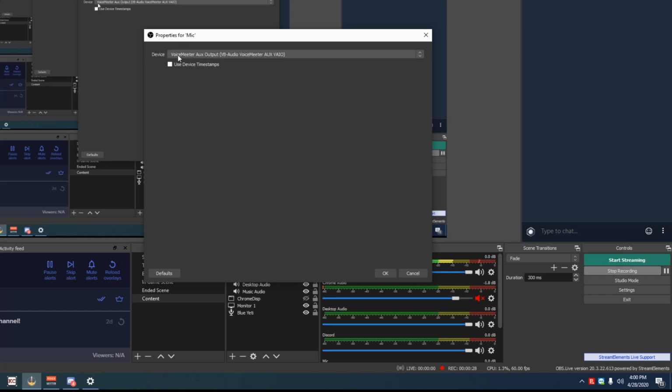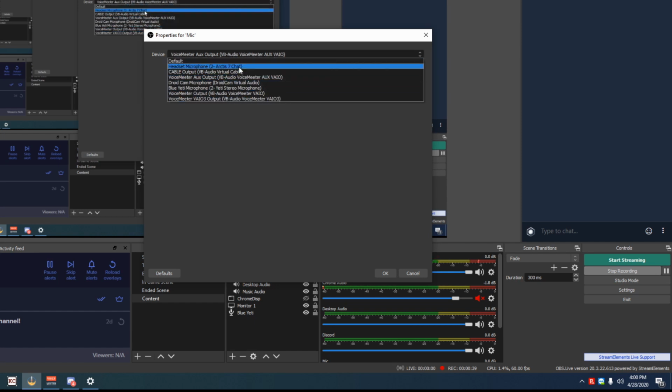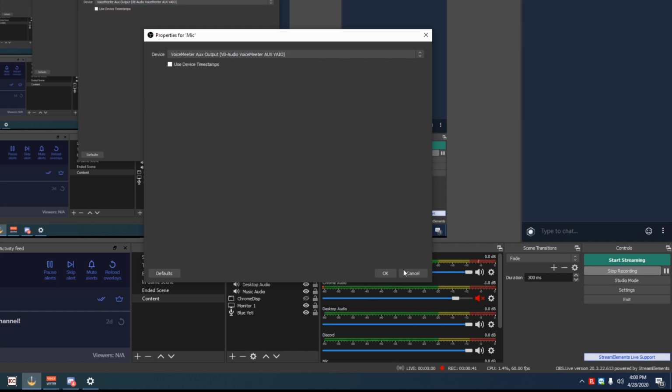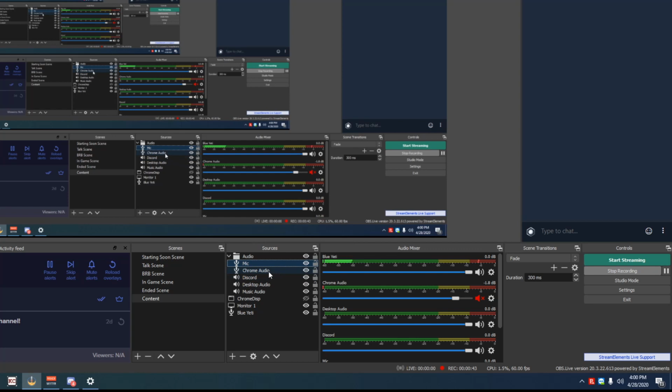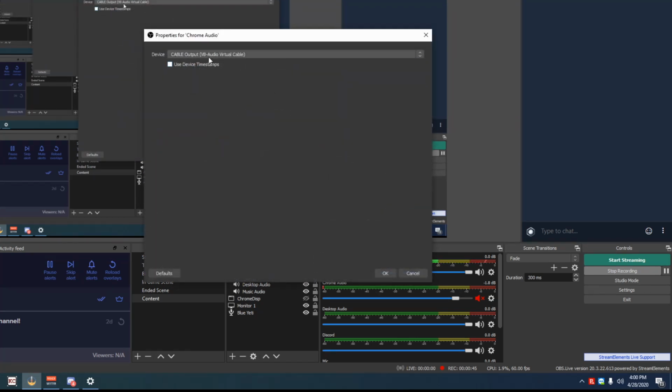For microphone, I have it set to the Voicemeeter aux output or the aux VIO. If you're recording directly from the microphone and you don't want to send the microphone to Voicemeeter, you can just go ahead and choose your microphone here. But for my case, I'm going to leave it through Voicemeeter. Chrome Audio, I have set to the VB virtual cable, which is the same thing we have set in Voicemeeter Potato. So we'll talk about why that's important shortly.